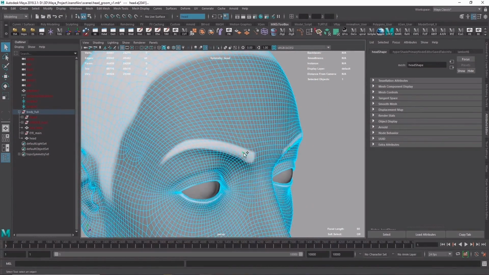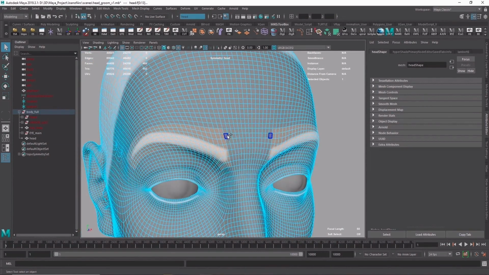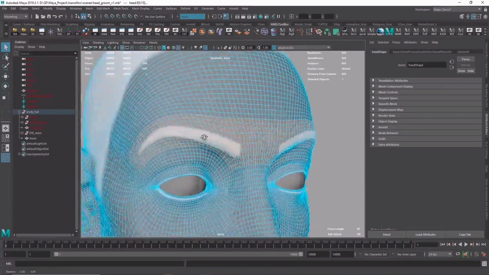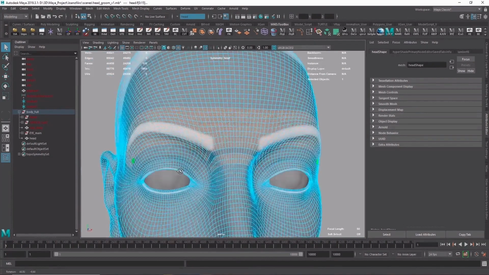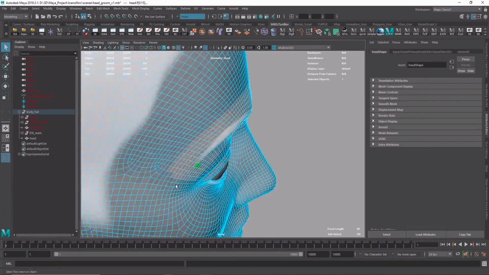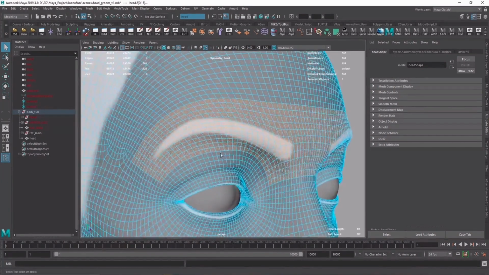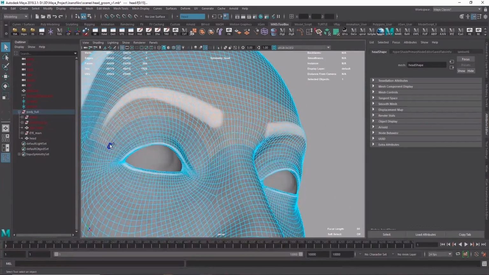Okay, so always select a larger area than what it's supposed to grow, because we can always paint out the area, but we can't really grow it back if it's not selected at the beginning. So it's better to select more than less.